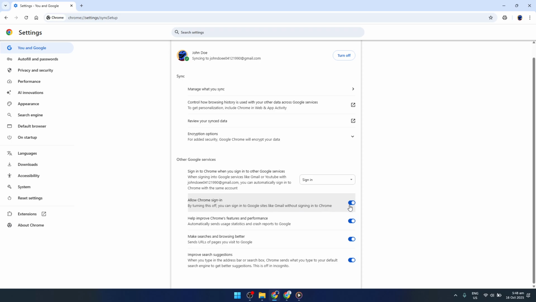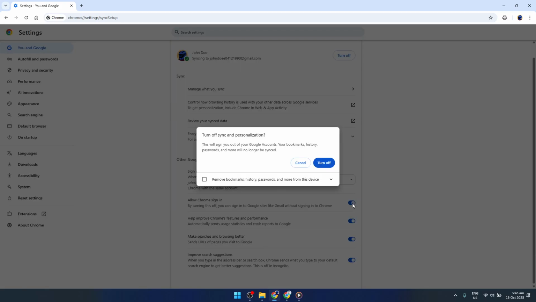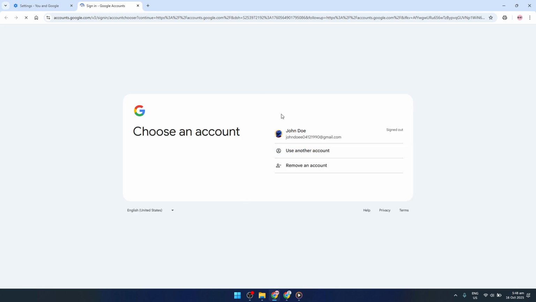Once you locate the Allow Chrome Sign-In option, you'll notice that there's a toggle switch right next to it. This is what controls the auto sign-in functionality. If the toggle is currently colored, it means the feature is enabled. To disable it, simply click on the toggle switch. You'll see it change color to indicate that the feature is now turned off. This action will prevent Chrome from automatically signing you into websites using your Google credentials, ensuring that you have to enter your login information manually whenever necessary.